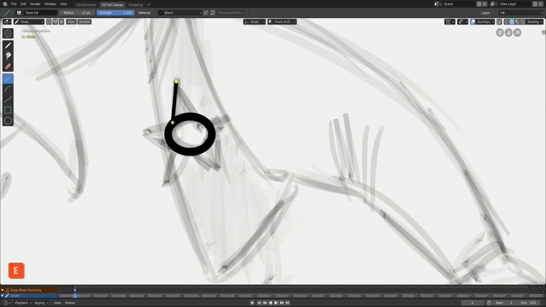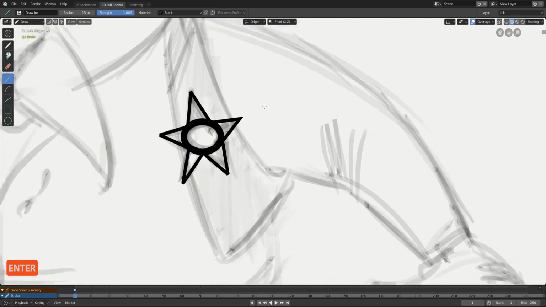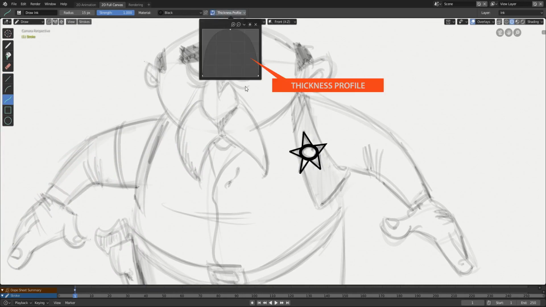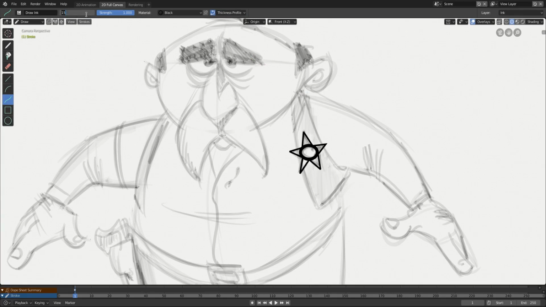Use the E key to add multiple segments that will make a single stroke. Curve primitive combined with thickness profile can make really nice and smooth strokes for inking.